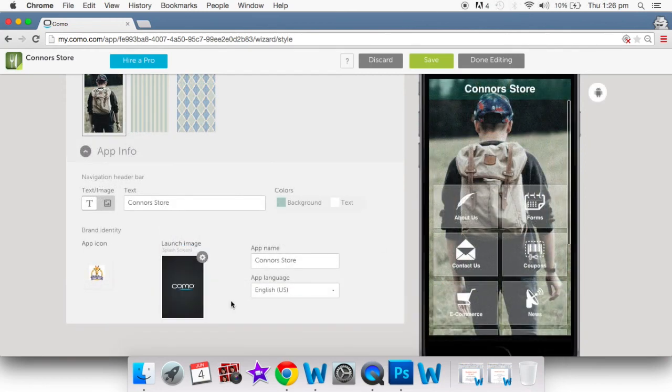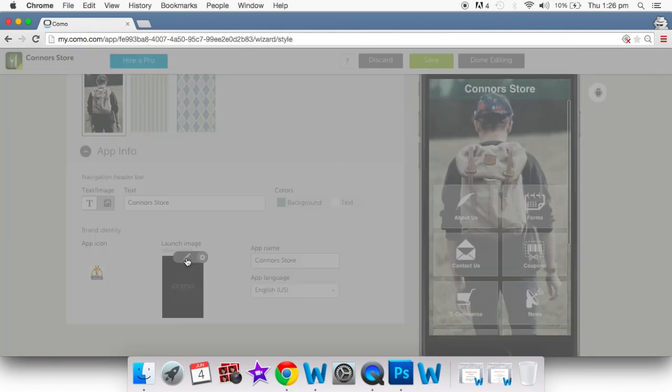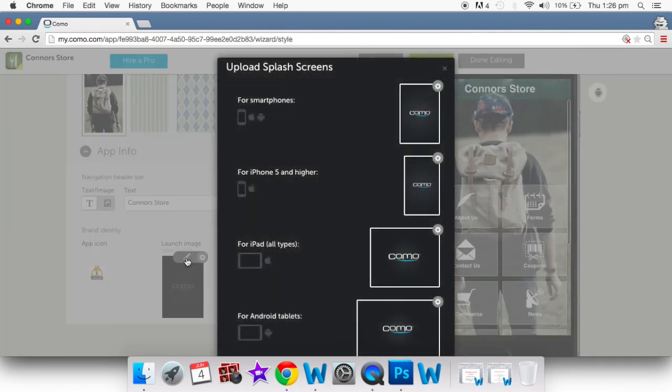Okay, so what you're going to want to do next is go through and change your launch image, which is this here. So I'll click on this pen icon. Now your launch image is, when a customer clicks into your app, it's going to load for a few seconds. And in those few seconds, they're going to see this image here. So I recommend going through and putting in a really nice image of your company or something that you guys do. Because what it's going to do is set the tone for the app. It's going to give customers a really good idea of what they can expect throughout the business.